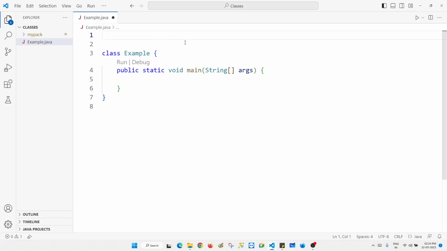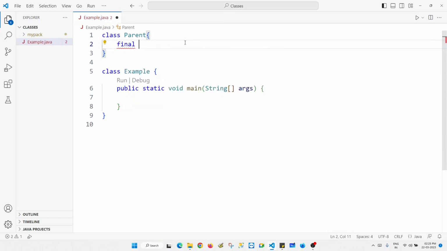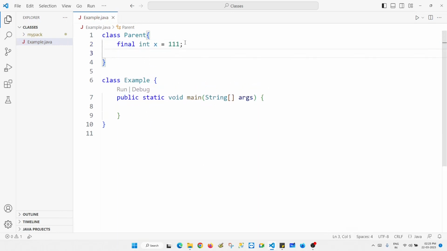I'll create the final variables inside another class. Of course, from the same class you can create. Here the first class name I am giving is Parent. Inside this you can create the final variables like this. And while creating the variable, you have to do the initialization there itself, or before the usage. That means from the constructor, you have to initialize. If you are not initializing here, you have to initialize from the constructor.